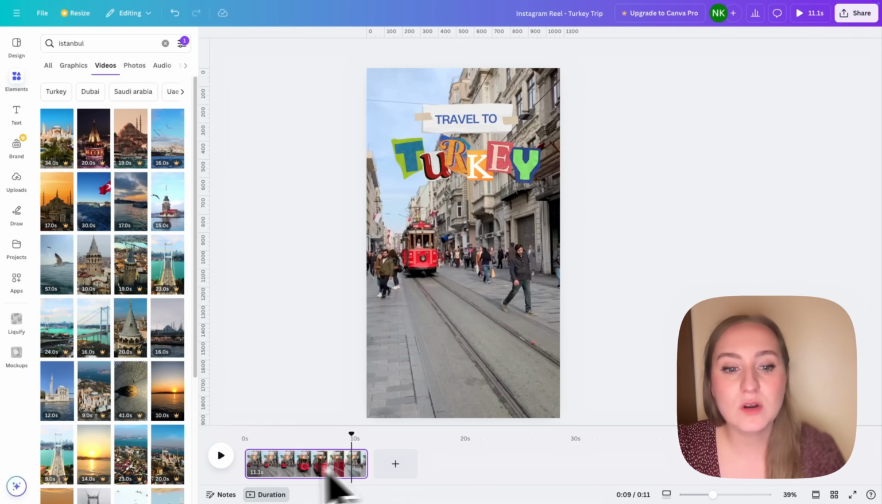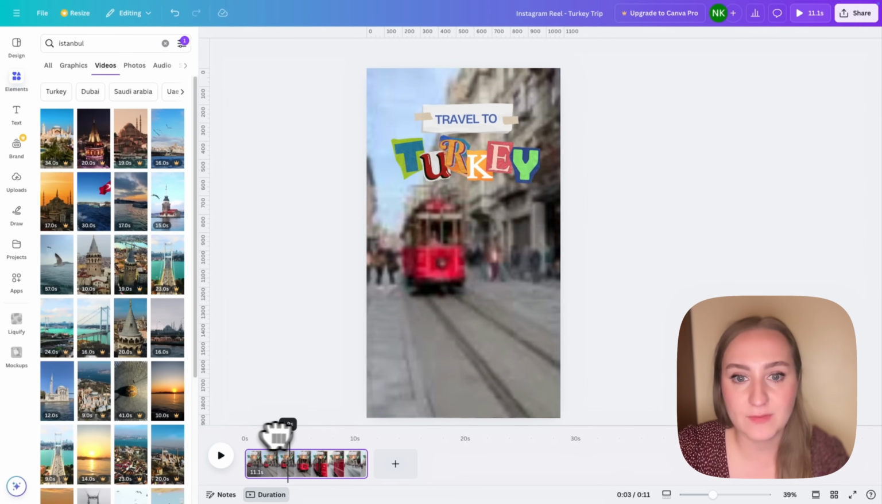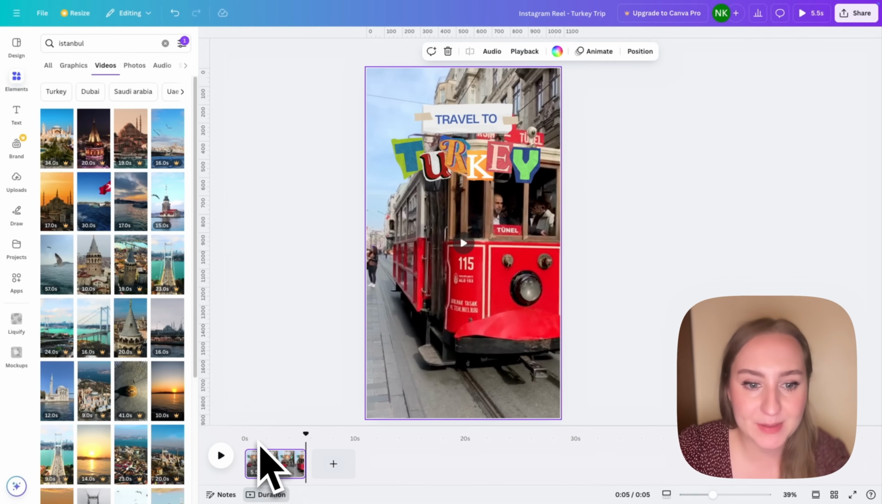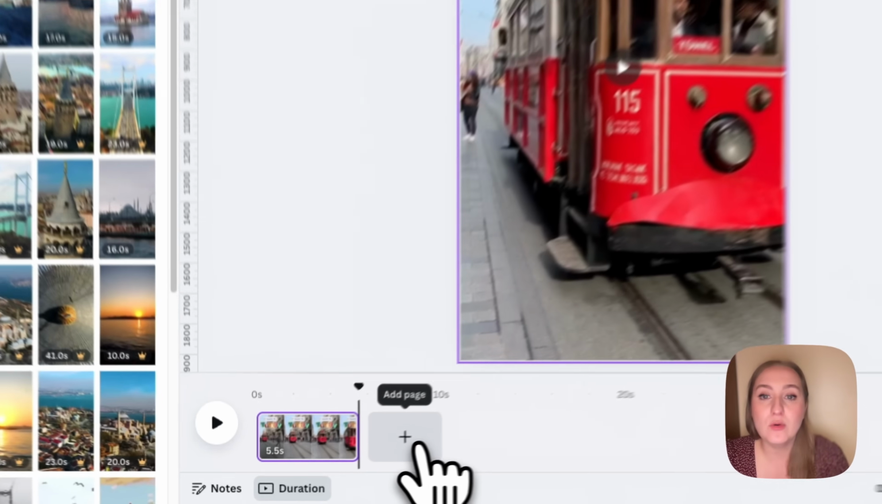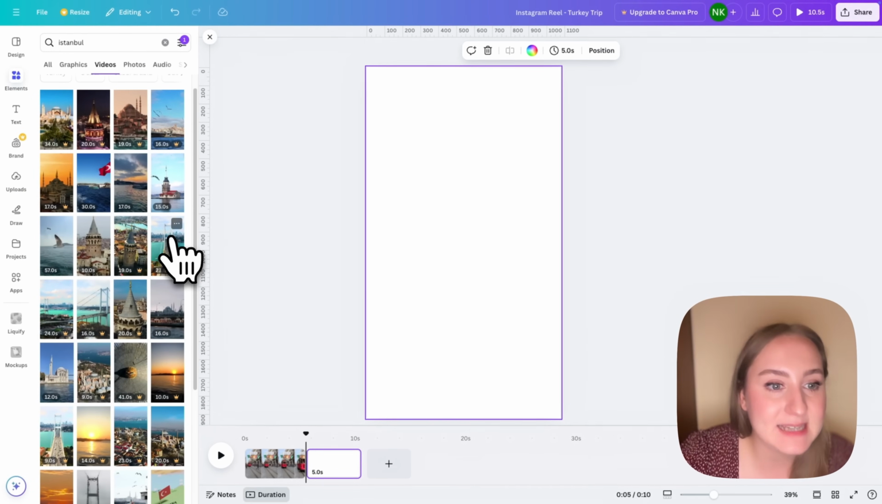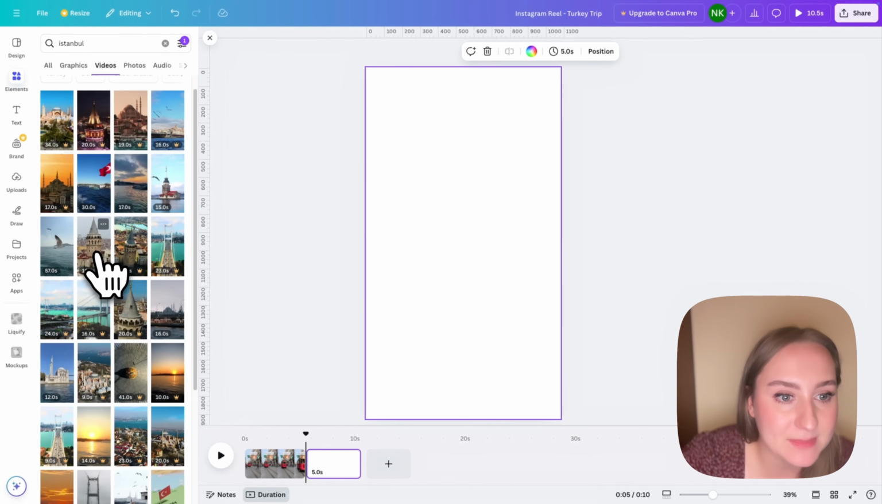Now, I don't want just 11 seconds of this train going by. I want to make sure that it's snappier and quicker, and then I'm going to add more frames to it. The way you do it with a video is to actually just add a page like this. And I can go for something a little bit like this.